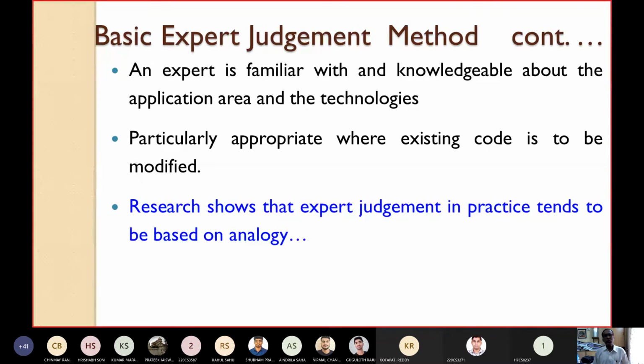Current research shows that expert judgment in practice tends to be based on analogy. It is how it works. It is based on analogy with similar types of projects, or analogy with past projects.